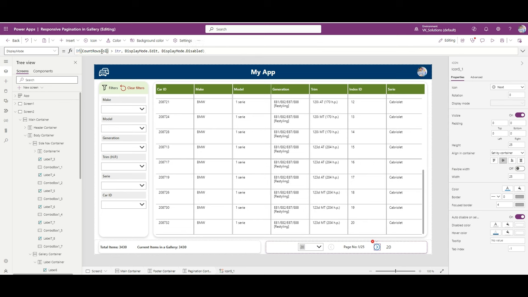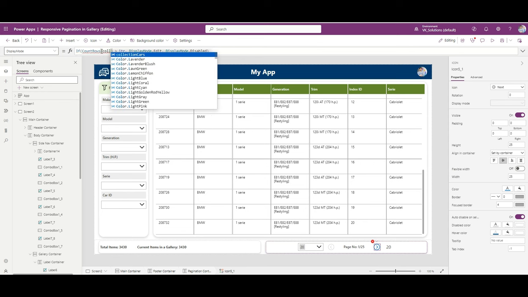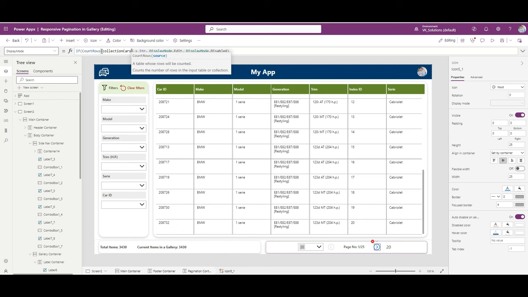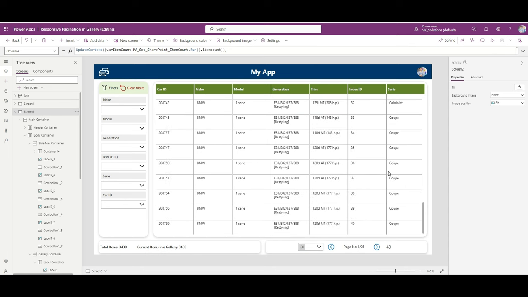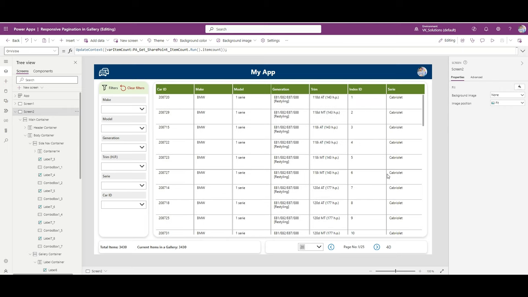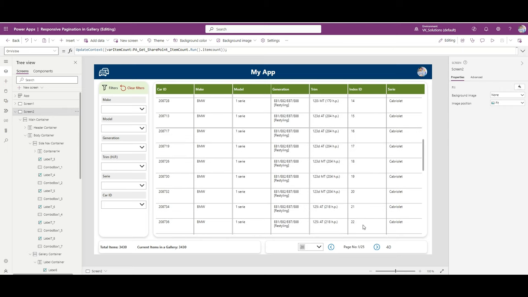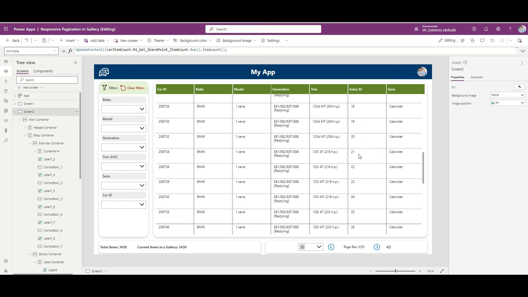I will fix that. I need to take collection cars, and here it is fine. So see, now this time it is fine. Only 20 items I'm seeing in my gallery, and this is being enabled, right? Well and good. If I click on next, the next set of 40 items are there. But why am I seeing the first 20 again? It should not repeat. It should start from 21.